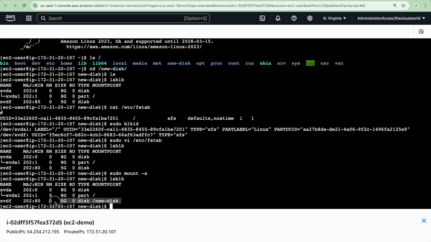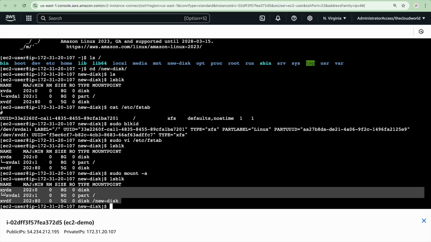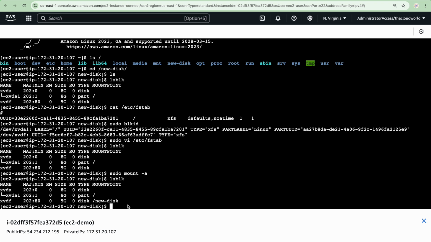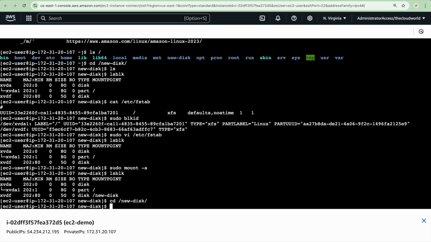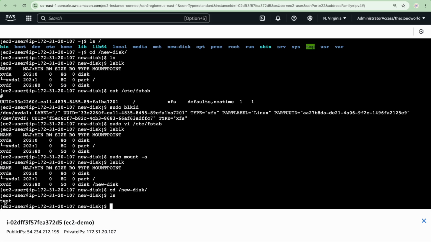So you can see our newly created disk is also mounted. Okay, now let's jump to this location. You remember that we did not have the test file which we created. Now you should see this test file. ls. As you can see, now you can see the test file which we have created. So this is how you create your new disk, and this is how you mount your new disk here.